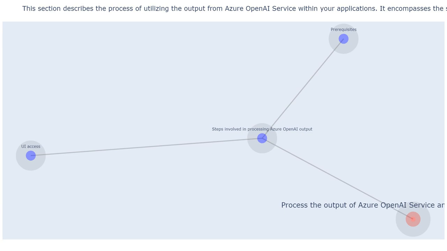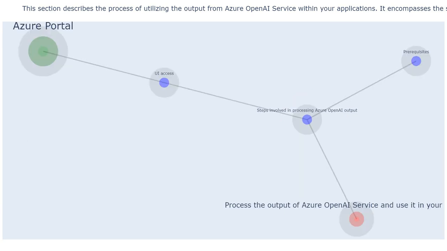UI access. The Azure portal is the central interface for managing and interacting with your Azure resources, including Azure OpenAI service. The portal provides a comprehensive suite of tools and dashboards for configuring, deploying, and monitoring your OpenAI resources and models. You can access the Azure portal using a web browser to manage your OpenAI deployments.